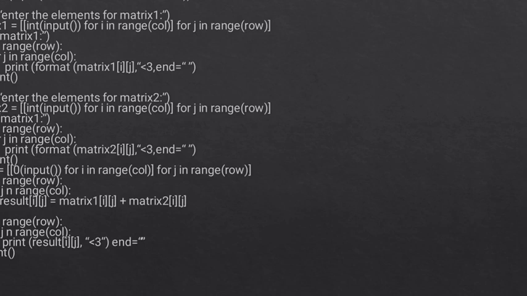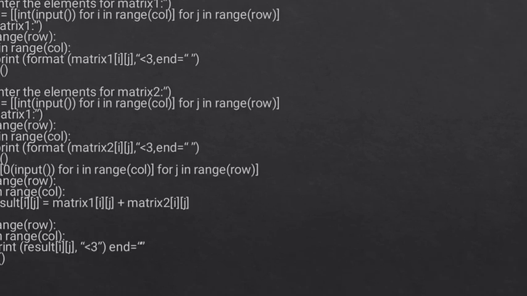then we print. Similarly, for the second matrix, we type print enter the elements for matrix 2, and then we type matrix 2 is equal to int input for i in range column and for j in range row, which is similar to the first. int is for integers, and in this step we enter all the elements which are to be placed as rows and columns, and then for i in range row, for j in range column, we make this list which we have entered into a matrix format, and then we print it. And next we have to find the result.